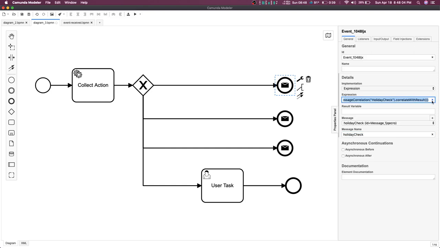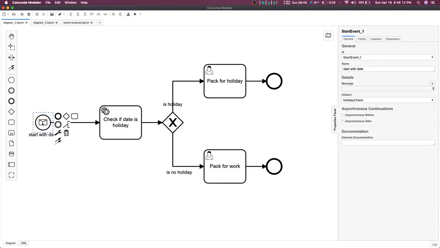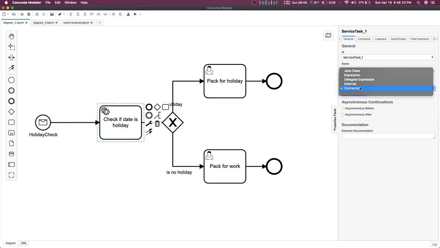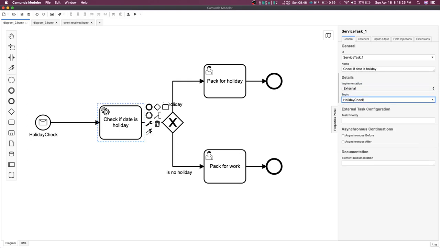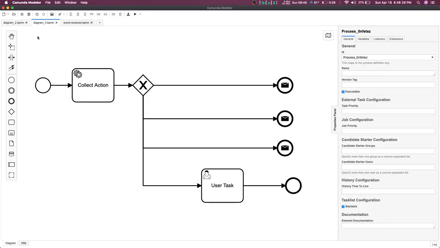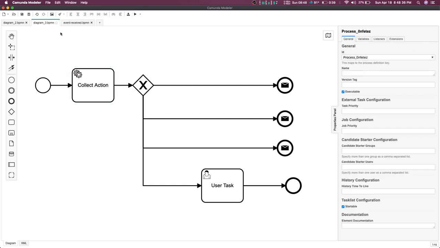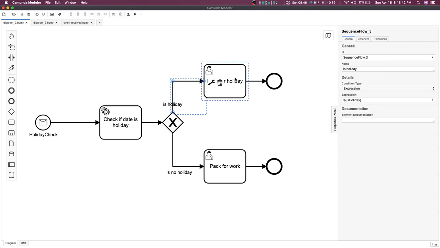And whatever the data we have, it is going to pass down to the holiday check. And this is our holiday check BPMN message start event. Okay, we can just put a holiday check. And then this is a topic, right? So what we can do here is this is external. And the topic can be holiday check. I think we have only this collect action. So now we have two external tasks, this one and this one. And based on that, this is deciding, okay, where to go.